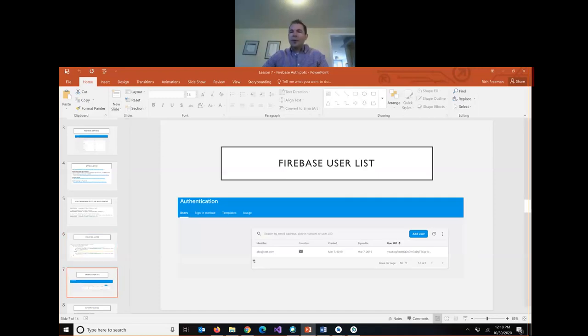In Firebase, if we're signing in with username and password, you won't be able to see the password, but we'll be able to see the email address and the auto-generated user ID. Firebase also automatically keeps track of logins. So it'll tell us when a user account was created and when they last signed in.